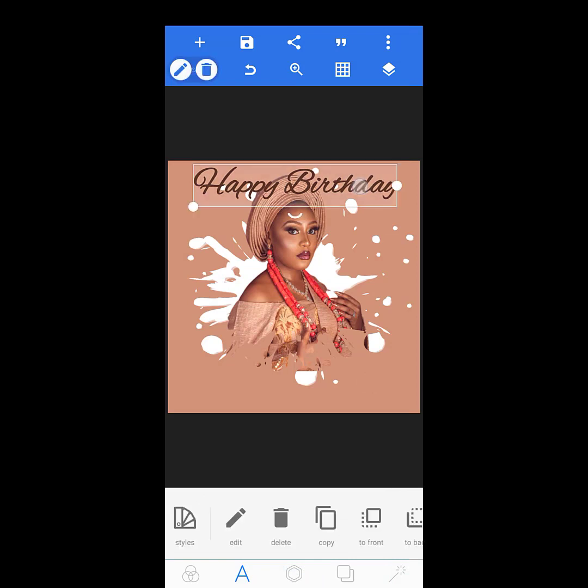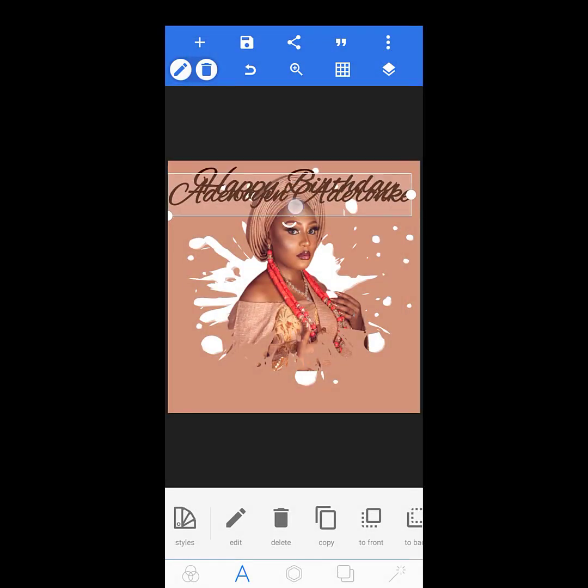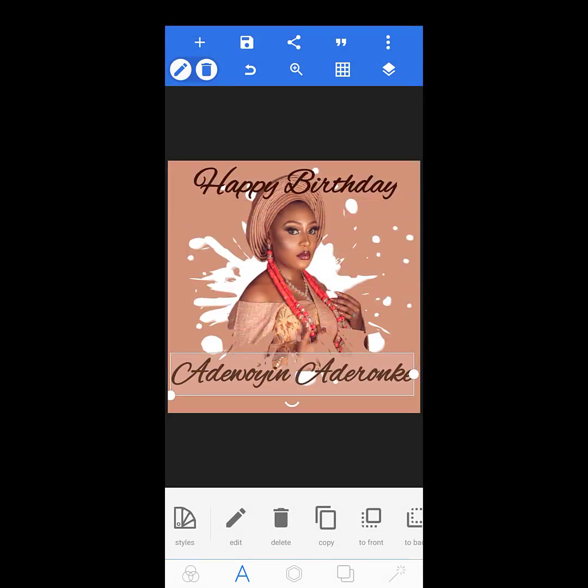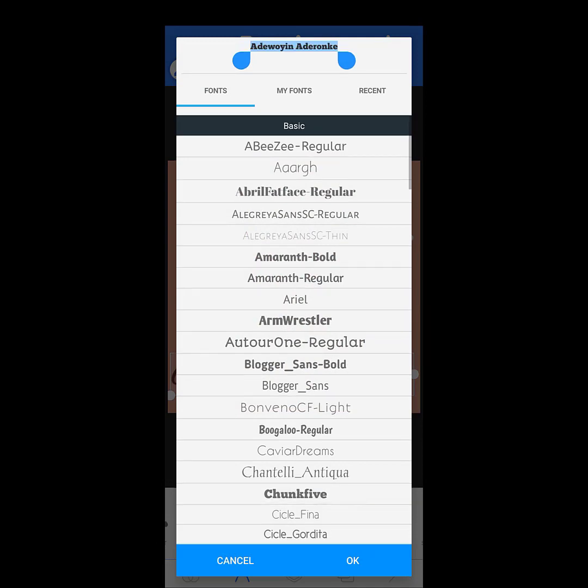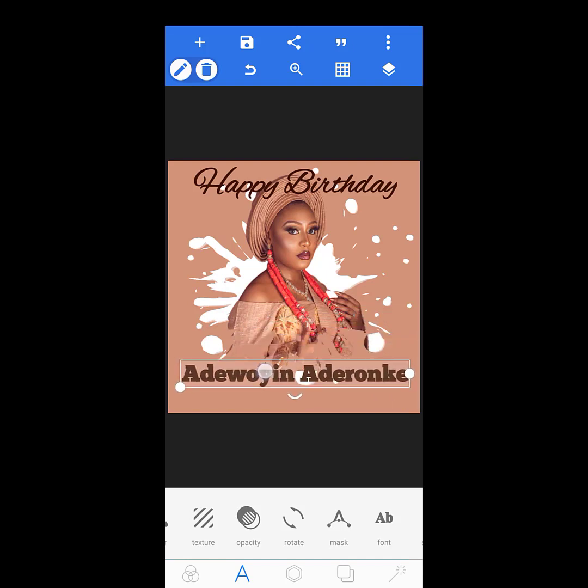Then next thing, I'll be typing out a name, which is Aderonke. Okay. So I'll be changing the font. Let's see. I think this is the font I used. I'll be reducing the size that way. Good.